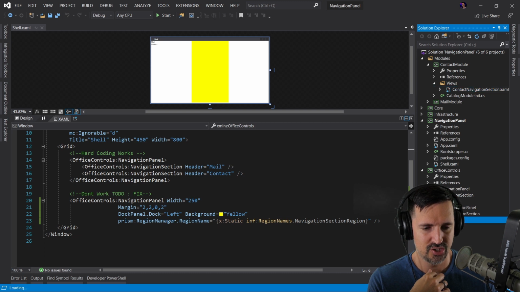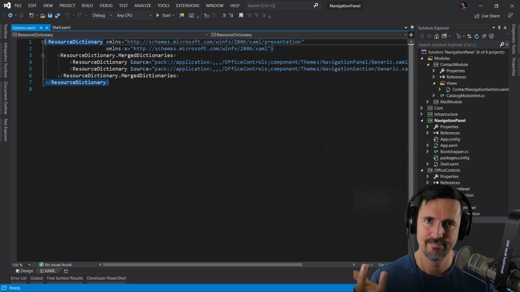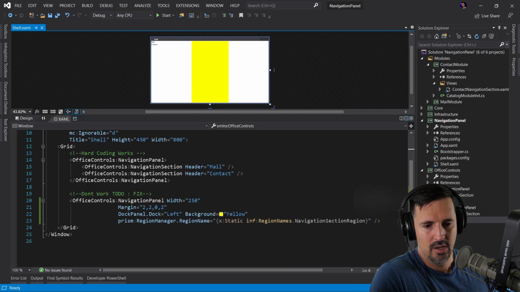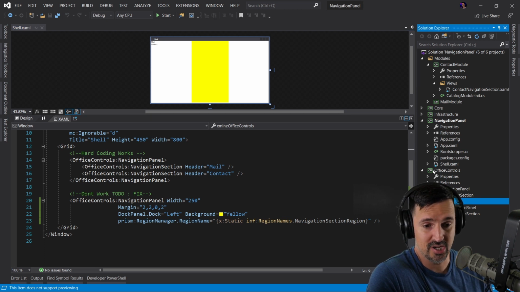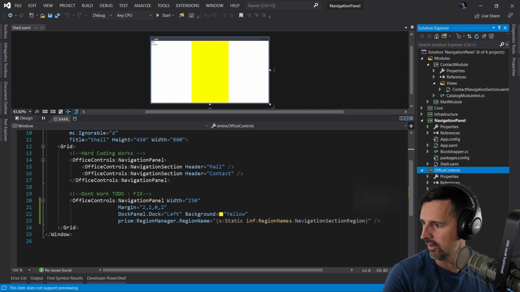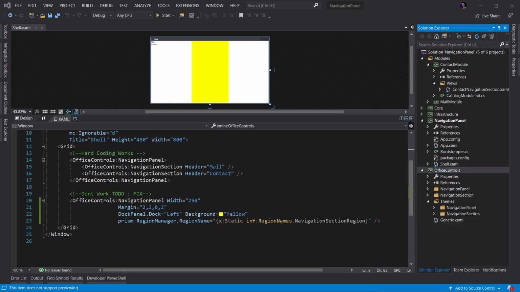So we have a generic... Oh! I know why it won't work. I know exactly why it won't work. Your custom control project here. Actually, I'm in the way. So let me hide myself real quick. Right, so the office controls project here is missing the generic file. But you're going to say, Brian, the generic file is right here. Well, yes, it is. But it's in the wrong spot. It needs to be in the themes folder. You're outside the themes folder, okay?